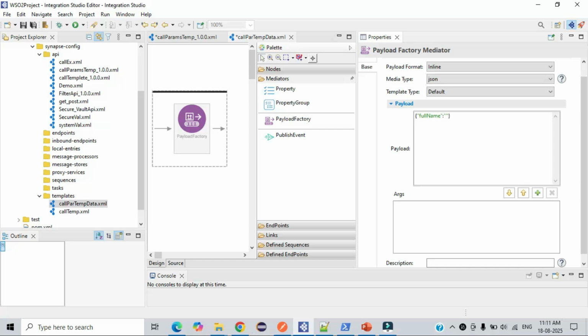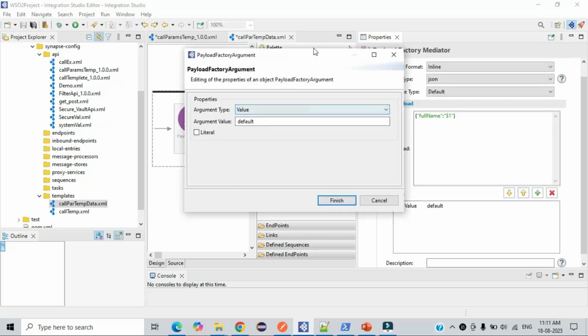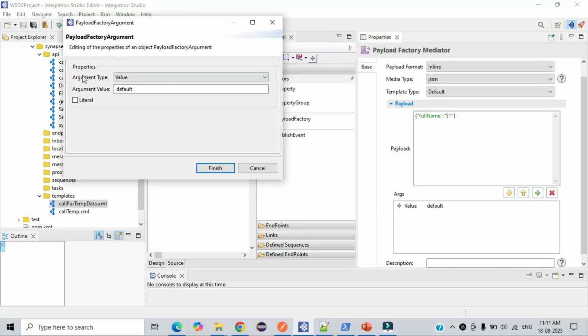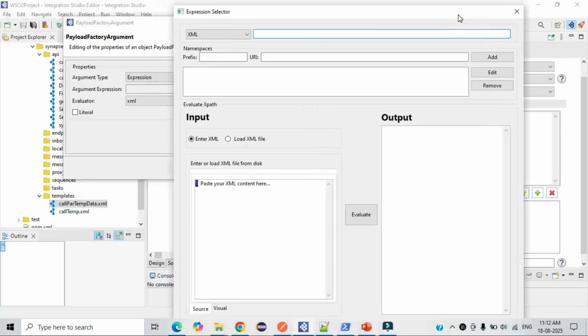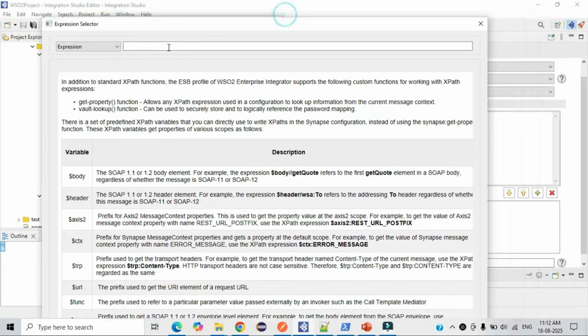And here I am adding $1. This $1 value I am calling from arguments. If you see this value, let me modify to expression. This expression, just one minute, let me drag and drop here. Okay. In this expression, I need to concatenate both first name and last name. I added the last name in the actual XML file, right?